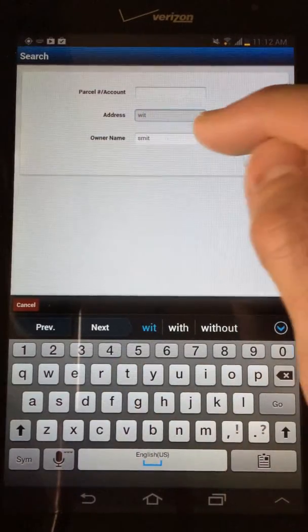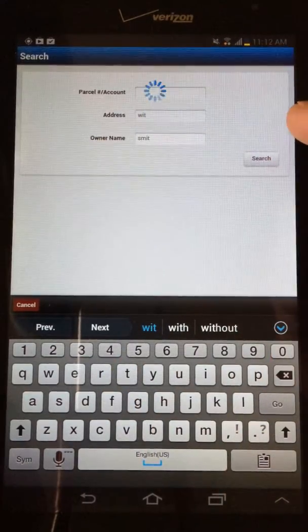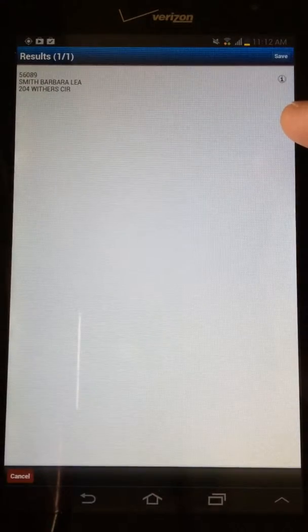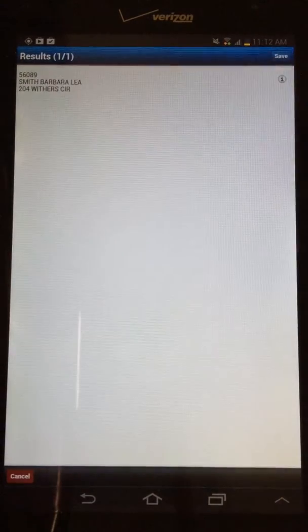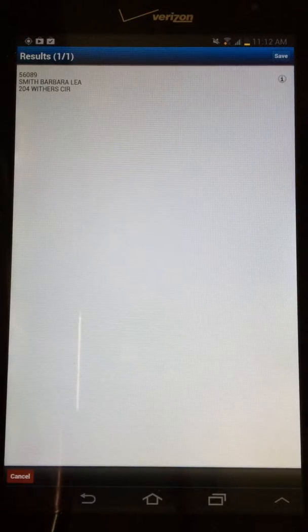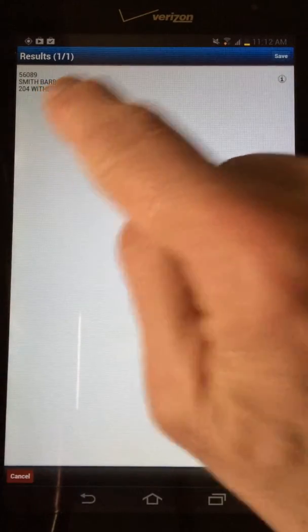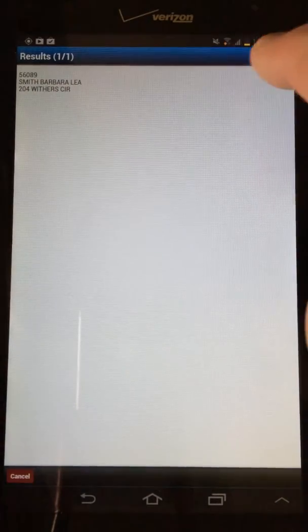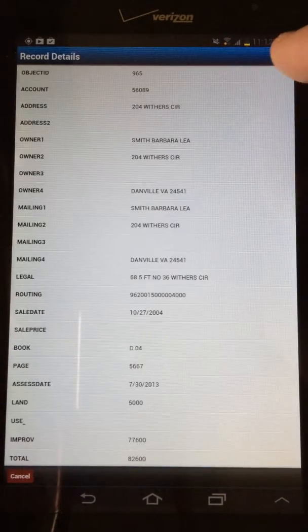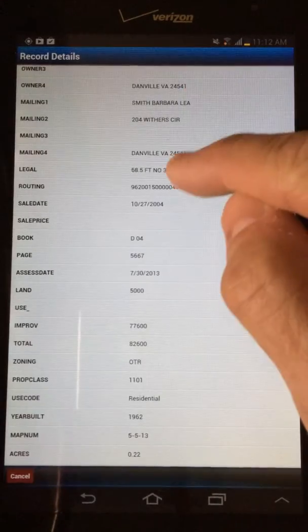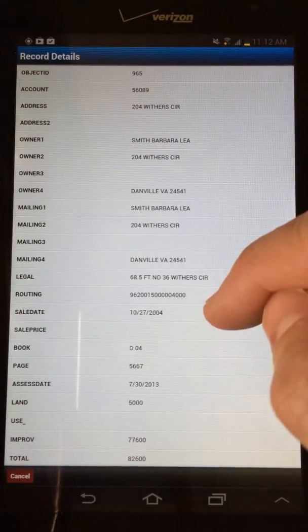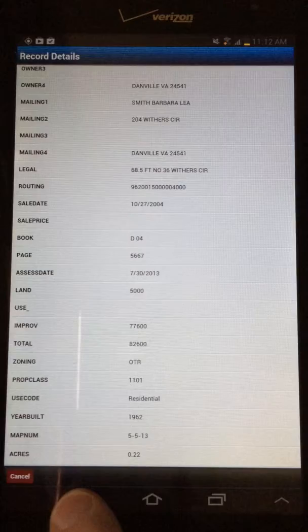Now I'm going to kind of narrow it down. I want to find a Smith on Withers. There she is. So that I can fill out one or a couple fields. It'll narrow it down for me. Two options here. I can click on the left. I can click on the right. If I click on the right, I'm going to get her GIS information. Okay? Hit the back key.